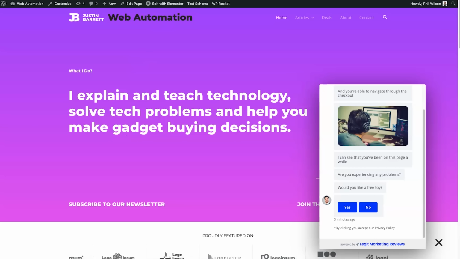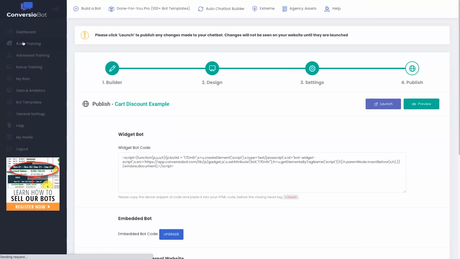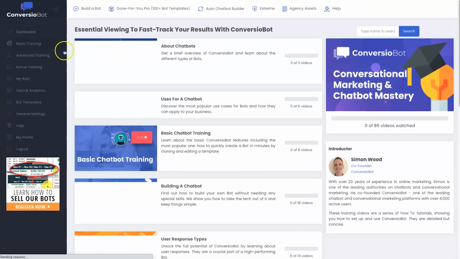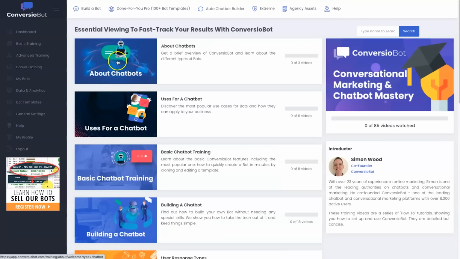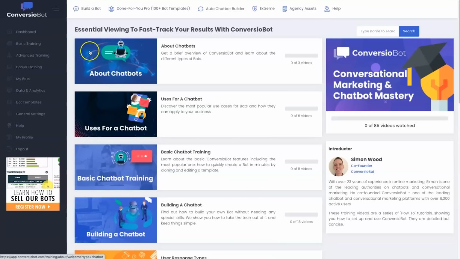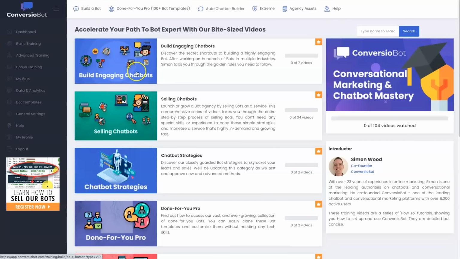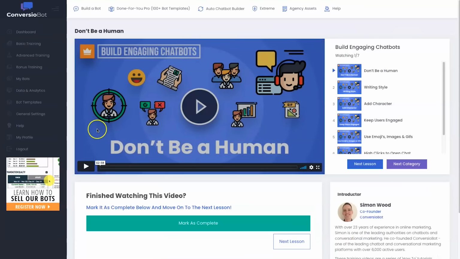Now, there are a few extra things inside of the Conversiobot dashboard that I just quickly want to show you. There is also basic training if you want some additional training inside of Conversiobot, right? So you can come inside of here. There's so many different types of trainings that you can get, and you can access all of these on the plan that you're on, no matter which one it is. There's also advanced training that you can come through, and it's got things like building engaging bots, selling chatbots. It's got this little crown here, but for some reason it still shows me. I'm not sure if they've made it free for everyone, but regardless, it's all here if you want to have it. There's tons of training.